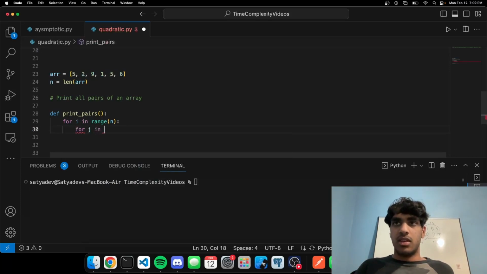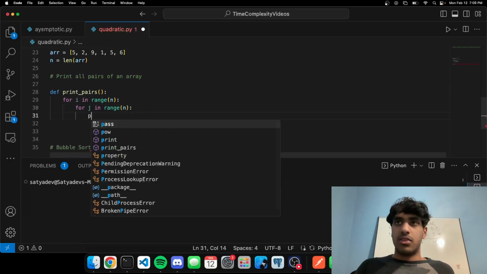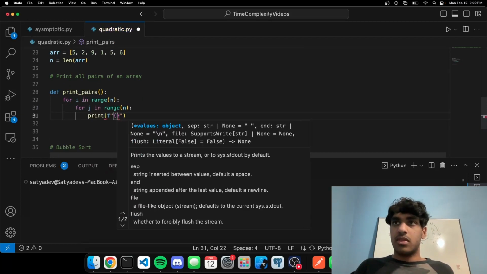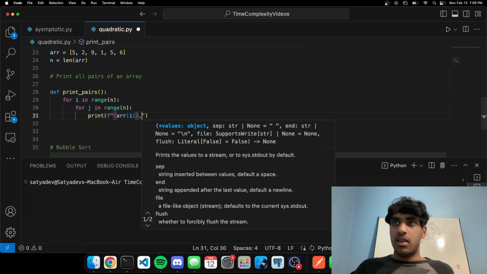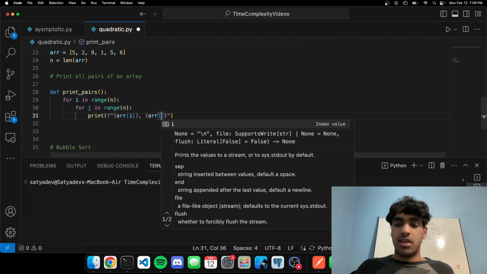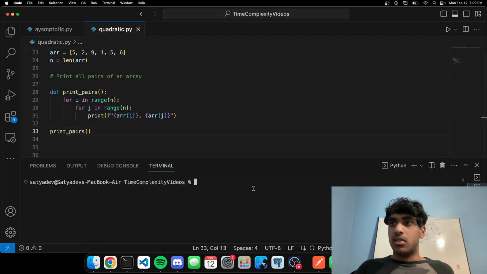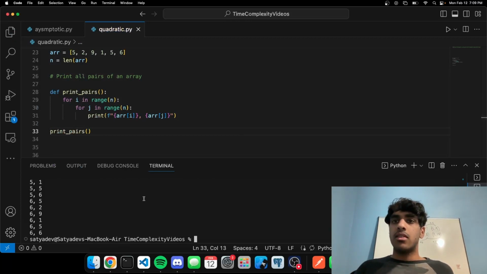So for j in range n, and that should just be fine. And now we can just create an f-string of array i, and then array j. And now we can just call this function, and then let's run this. So yeah, we get all of the pairs of an array.